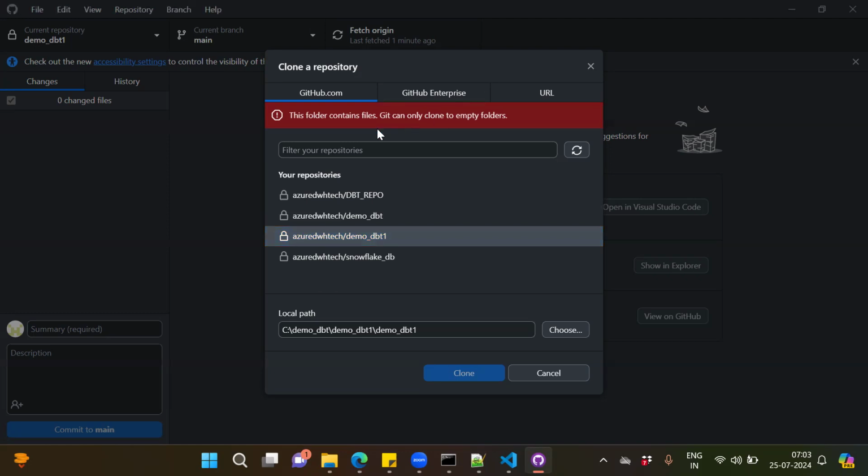I thought to explain once again. Okay, so this is very important actually. In an interview also they may ask. Files we can push, and empty folders we can push through from local. But you see, this folder contains files. Git can only clone to empty folders. Empty means before you install everything.